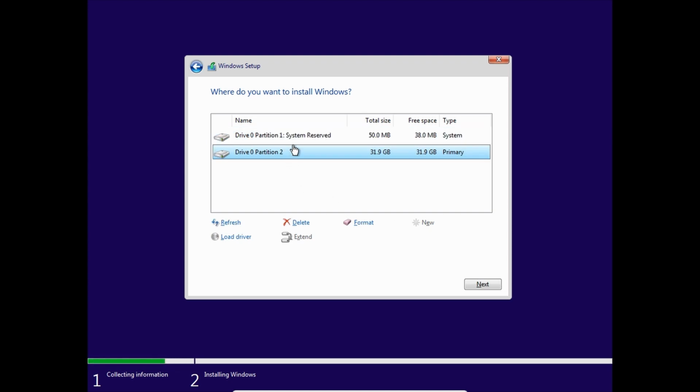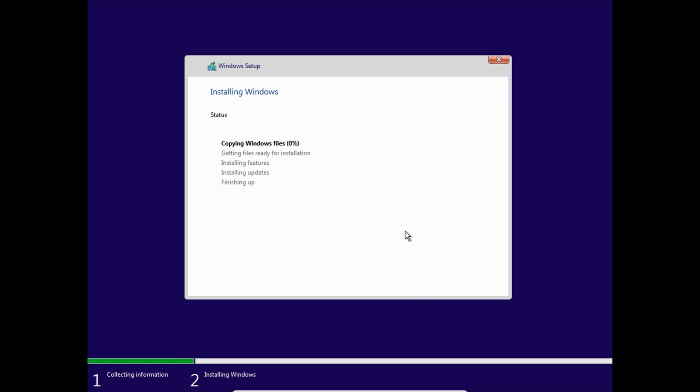So there are two partitions created by Windows. We are going to install this OS on the primary partition. Click on next. So this process will start. Now our installation has been completed, and this is the first screen that we are going to see.